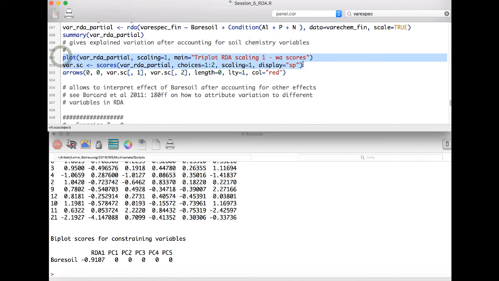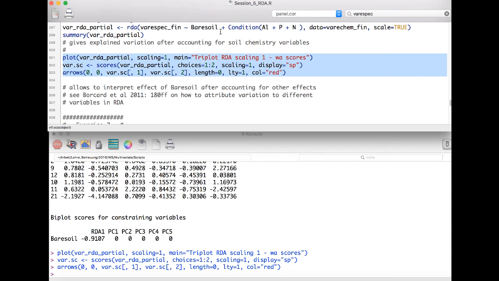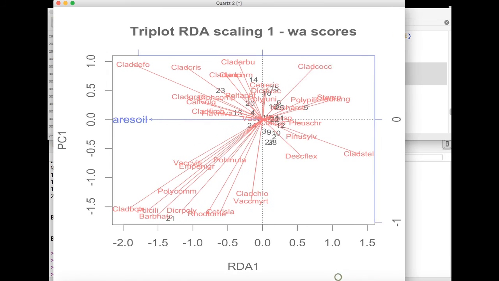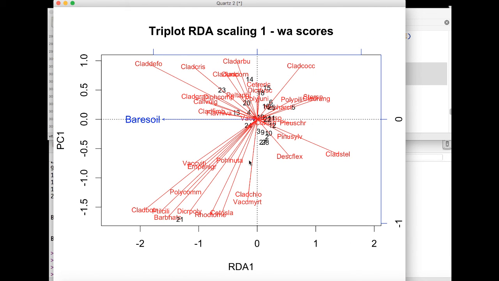We can plot this. So we now obtain information on the relationship. Bare soil is here the only variable in the model, so it's directly along the first axis, and we see that the second axis is a principal component axis. And now we could interpret the relationship between the species and the habitat variable bare soil.